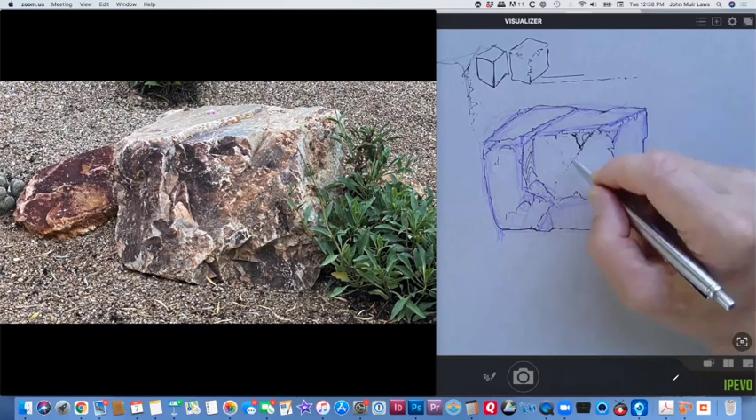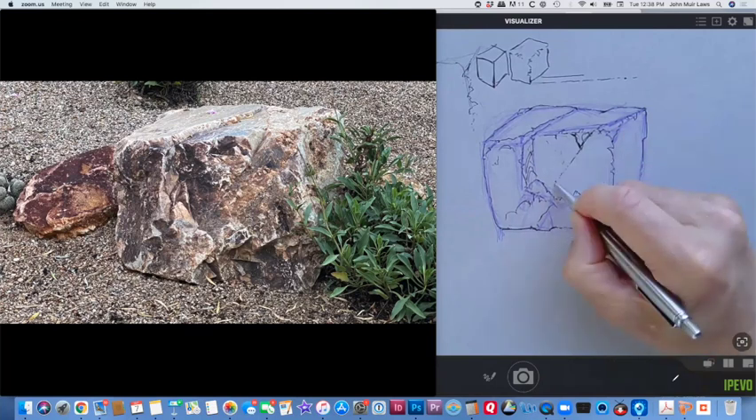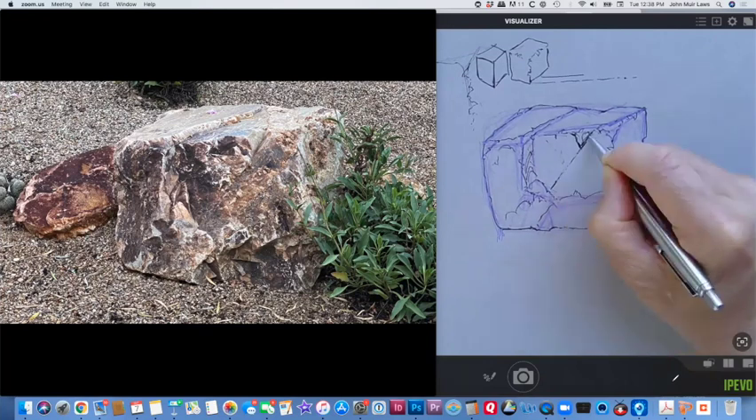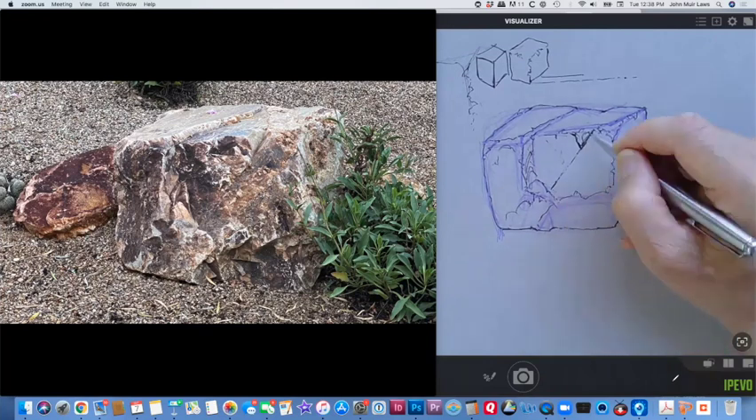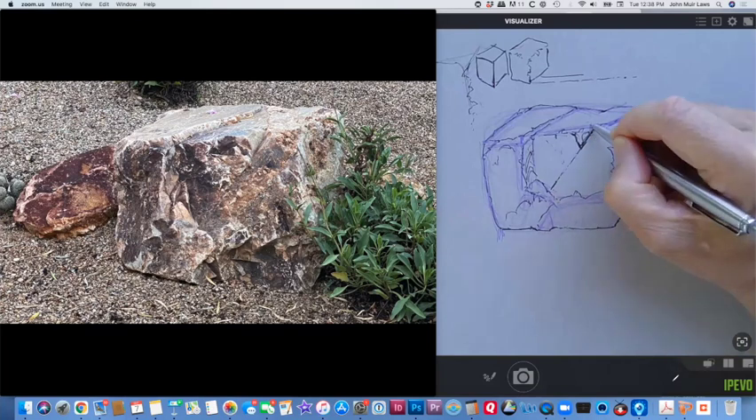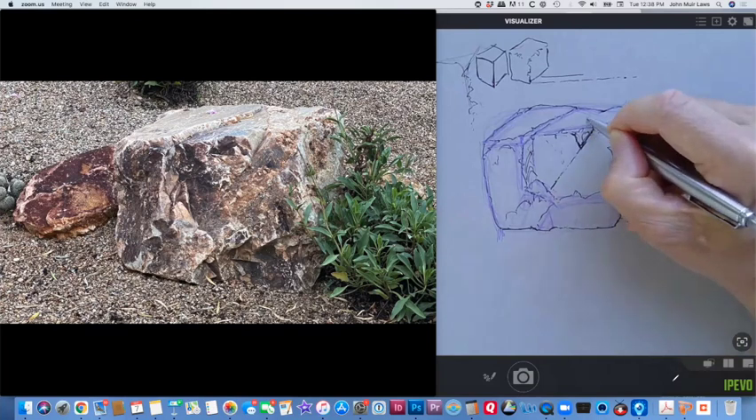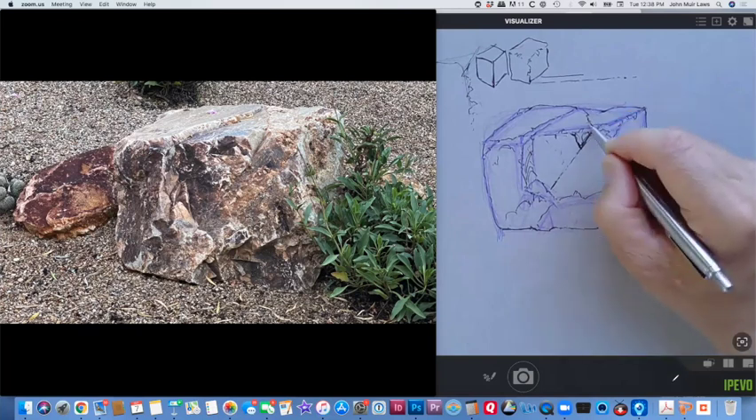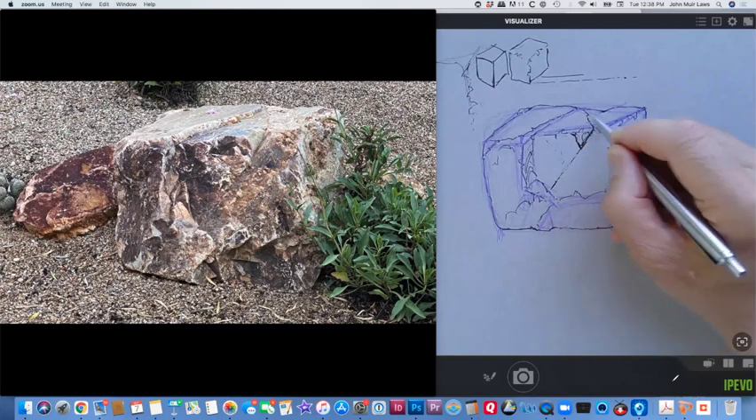Notice this crack coming up in here, it's a little crack that we can see, so I'm going to draw that as a coming and going crack. When it gets up here on this top surface, it's going back in a slightly different direction. So if there's a crack that goes across your rock, you're going to see it go different directions on different surfaces.